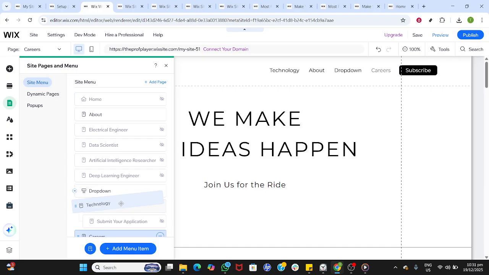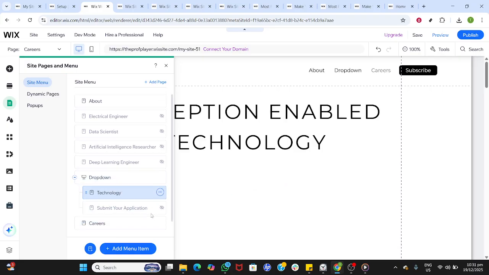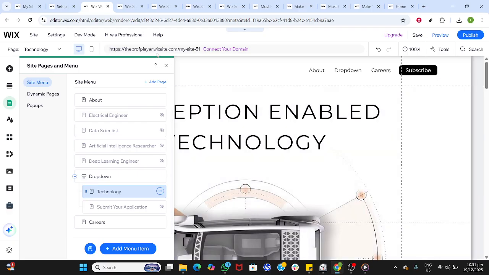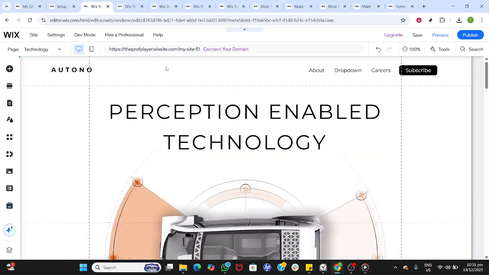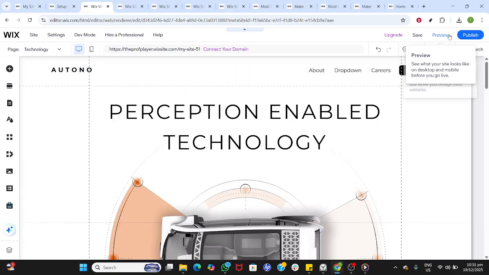Now drag any existing pages you want grouped into the dropdown and drop them beneath it until you see them indent. That indentation means they're nested inside the dropdown. Continue dragging any additional items you want included. You can also reorder them by dragging up or down so the most important links appear first.